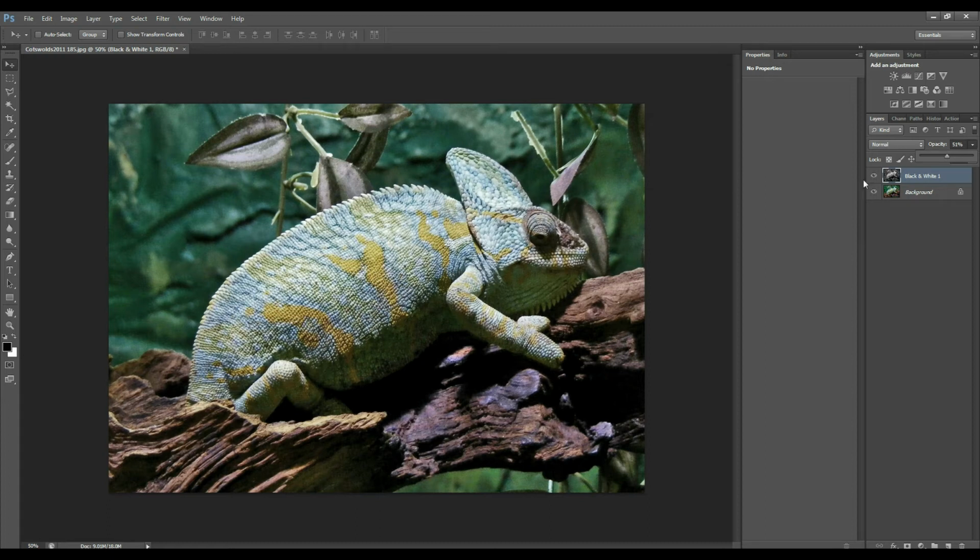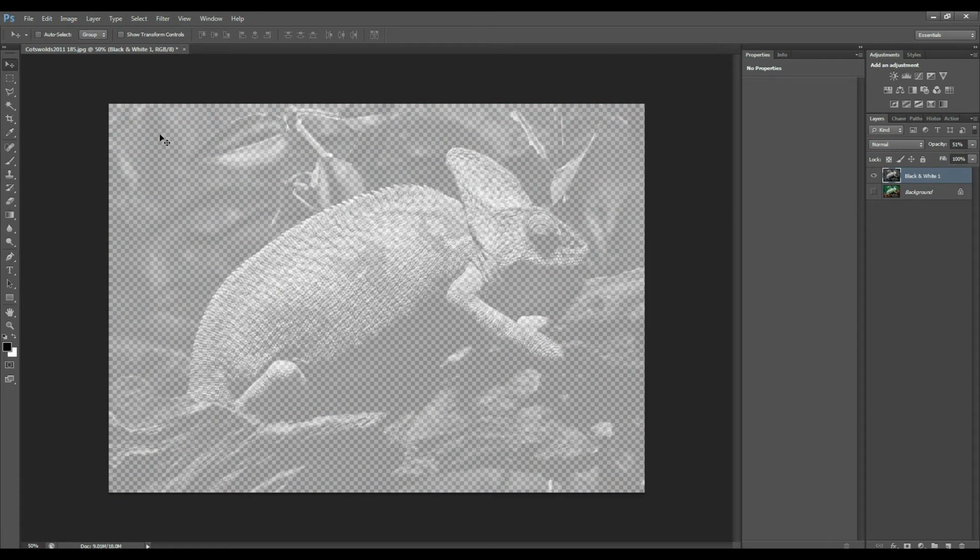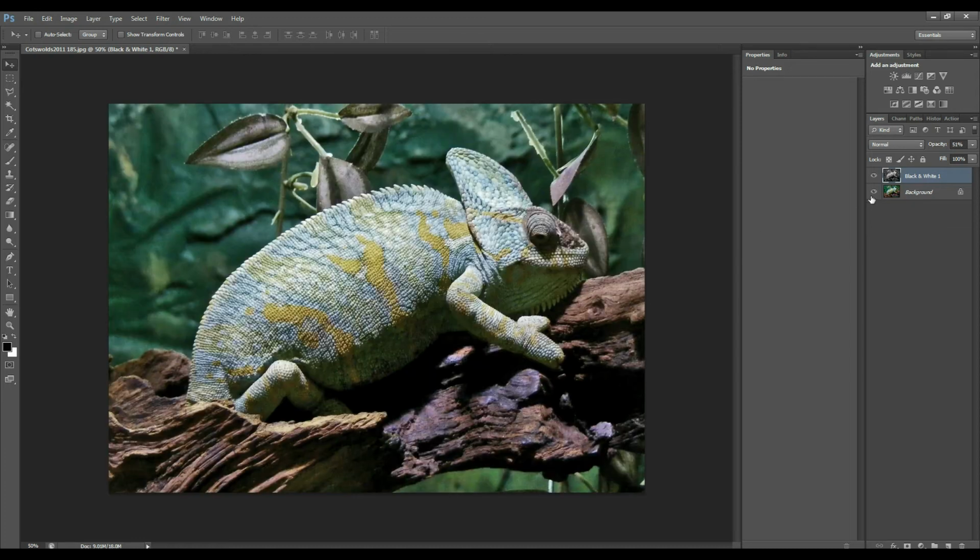We've got a nice muted colour looking image using the black and white layer over the top of the colour layer. If I turn the background layer off for a second, you can see here this checkerboard effect is Photoshop's way of showing you areas with no information. So it's showing you how transparent the black and white layer is over the top of the colour layer.